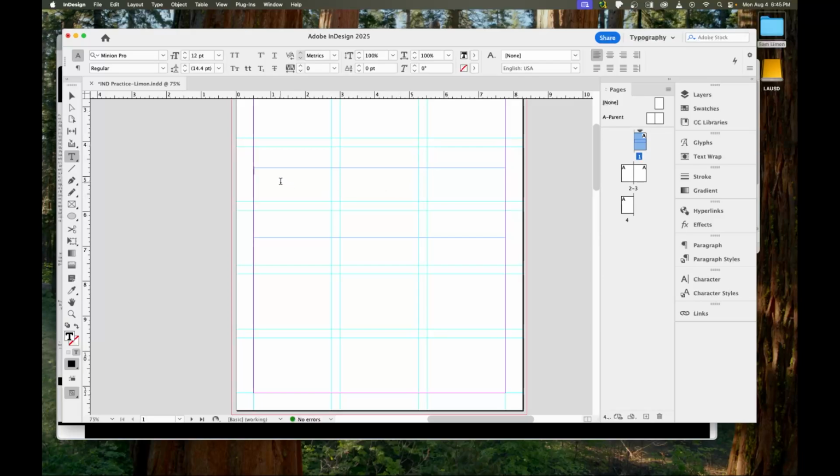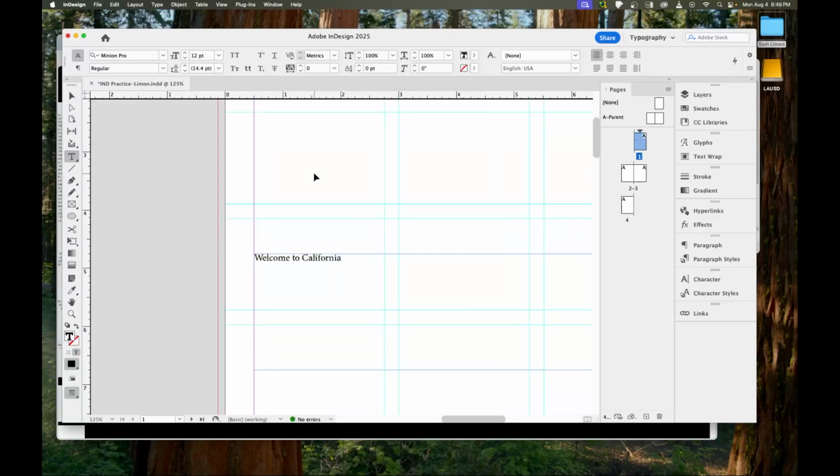Okay, and then let's go ahead and give this a title. So let's say welcome to California. And we could go ahead and zoom in, doing Command plus. So that zooms into our type here. I'm going to highlight it all or triple click, or you could do Command A to select everything within that text frame. So we created a text frame that is about 7 inches wide by 2 inches tall.